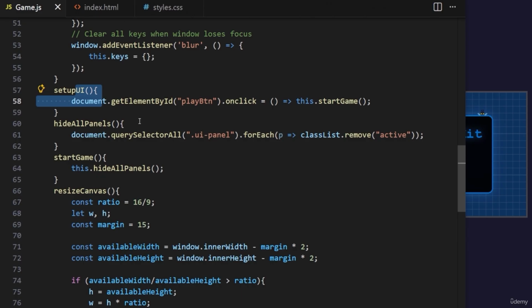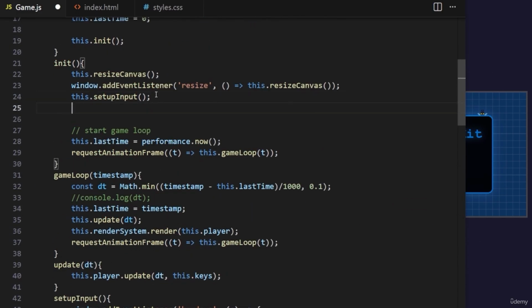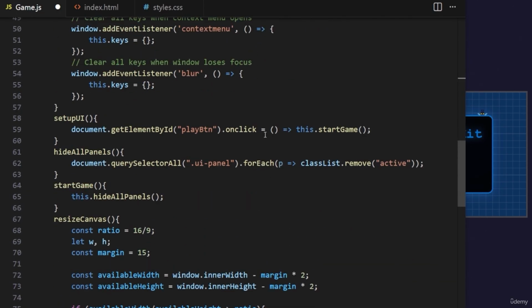We also need to call the setup UI method up here inside init, where we do our entire initial setup. So now we've added an event listener to the play button. When I click it, the start game method should run, and the first thing start game will do is to call hide all panels, which includes the main menu panel.